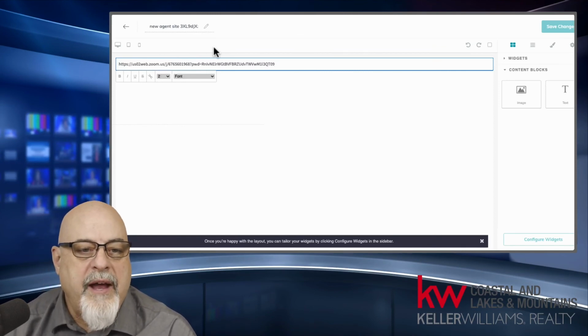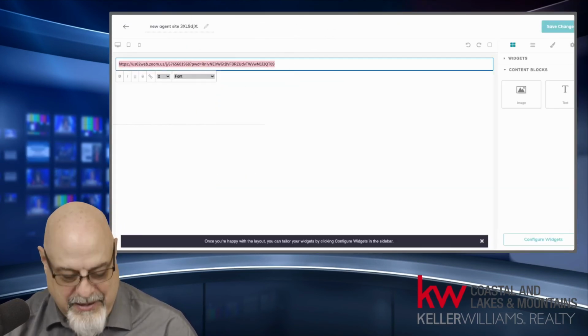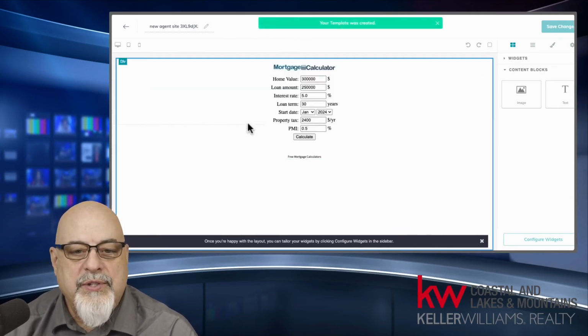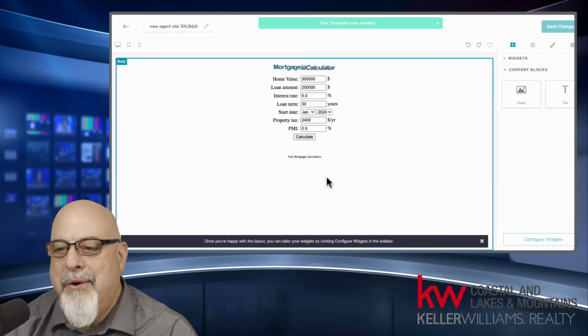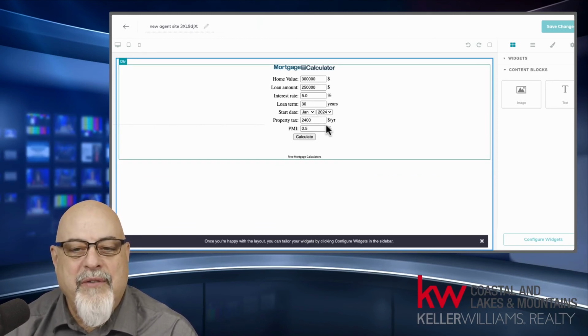And when I do that, well, that's a Zoom meeting. I don't know why they did that. That's funny. Let's try this again. There we go. So now that code is in your site. Boom. How cool is that? Didn't have to do anything. And now you have a widget. You have an outside widget.